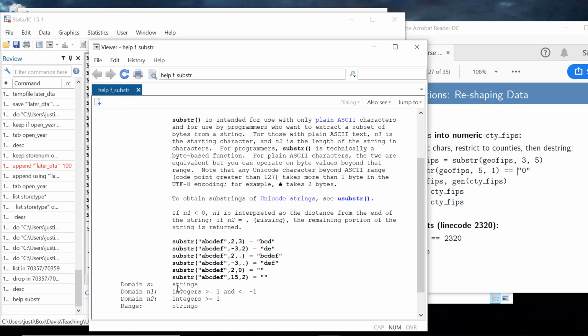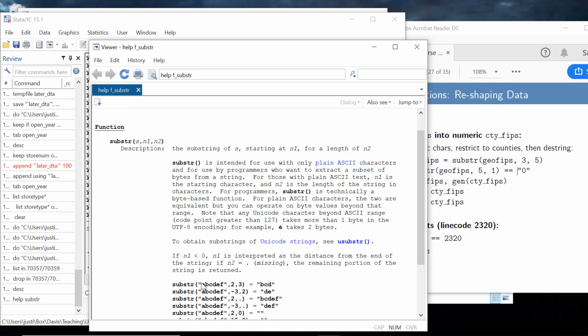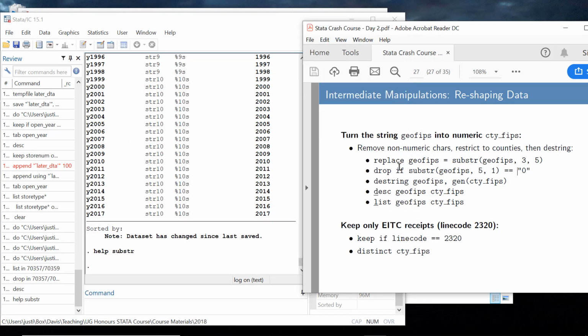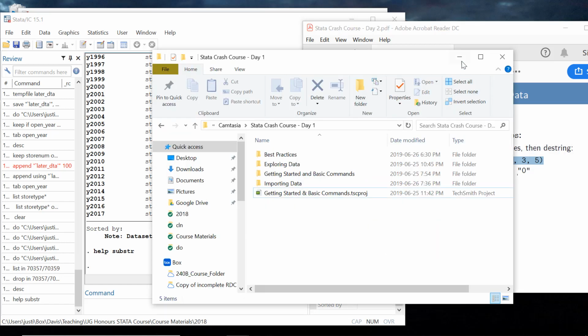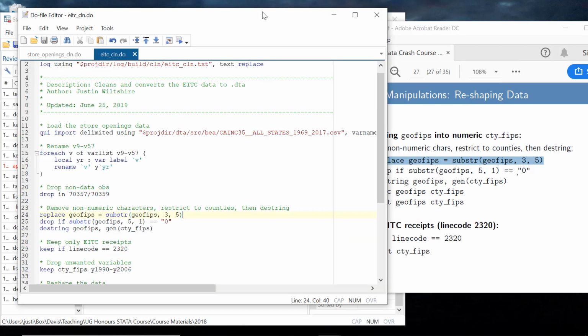So they give you a few examples. If rather than calling a variable, you actually have a string like quote A, B, C, D, E, F, end quote, then if you have 2, 3, you're going to start at the second space where B is found, and then you're going to go for 3: B, C, D, and that's what you end up with. So when we do that here, we are going to replace what geofips was before with something different. So why don't we go ahead and run just that line of code, just by itself.